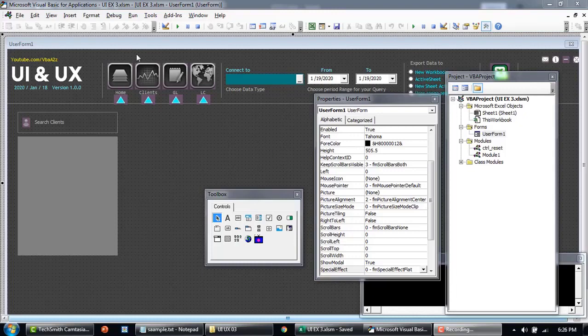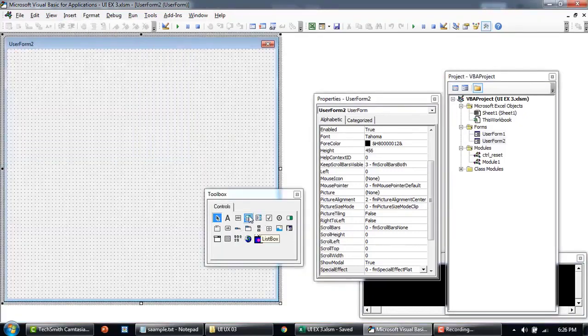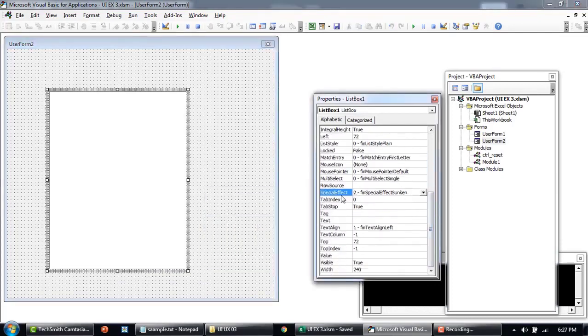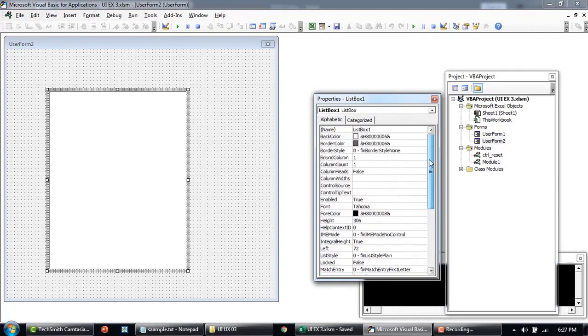First, let me take a few minutes to quickly show you how to use the ListBox control in your user form. I'm gonna quickly insert a new user form here. From the toolbox, I'm gonna bring in the ListBox. From the properties, as usual, you can see the special effect, the border, the background color, and so on.